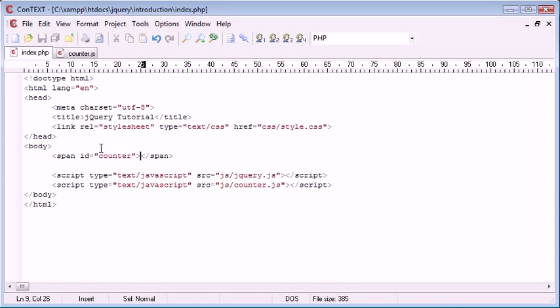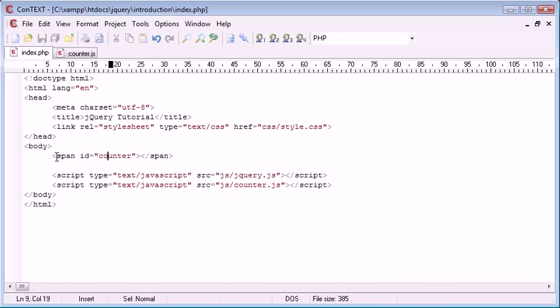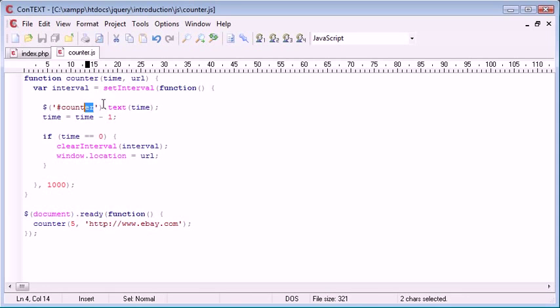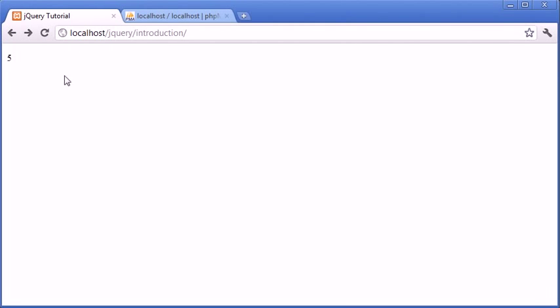If you want to use this on any page, all you would have to do is include counter.js on the page where you want it to be used, and include an element with an ID of counter, or you can change this and specify which element you'd like to count down in. For example, we could count down inside of a paragraph, call this countdown, change this to countdown, and it would work in exactly the same way. You see we start counting down, but we've just done this inside of a paragraph.